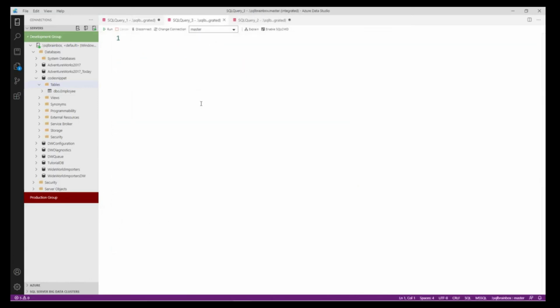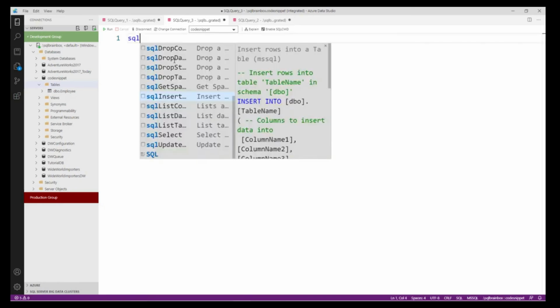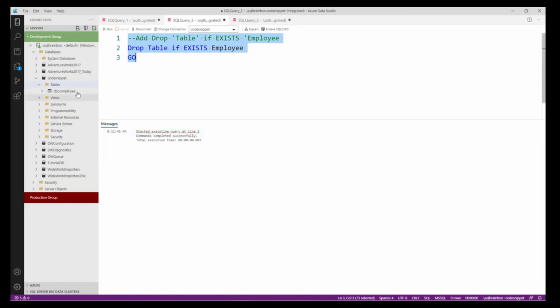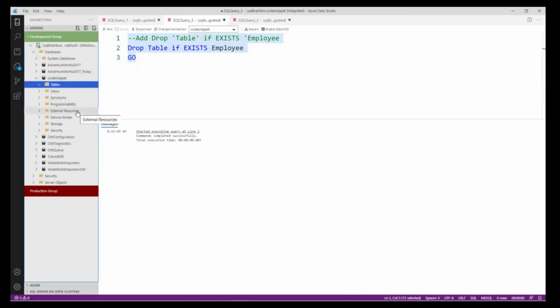So Control N, and here first select the database. So database is code snippet, and type the code snippet SQL drop if exist. Great. Now here you have to just replace the name. So here I want to drop the table employee. So my object type is table and my object name is employee. Select the code and run. So command completed successfully. Let's refresh the folder. So now no more table exists.